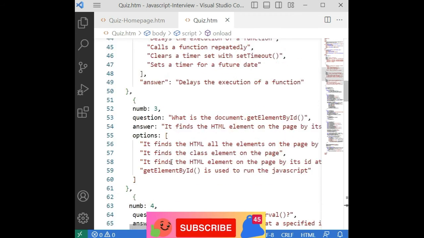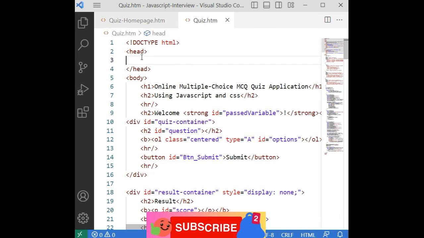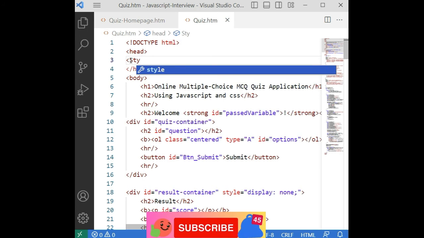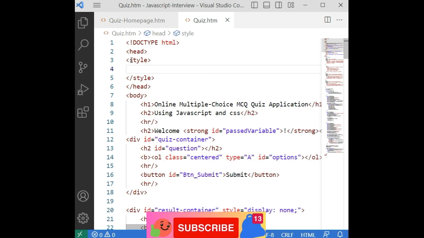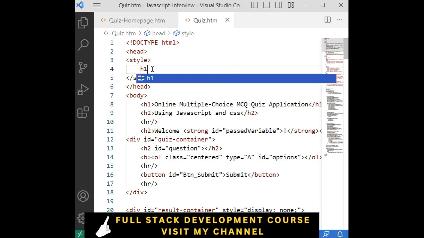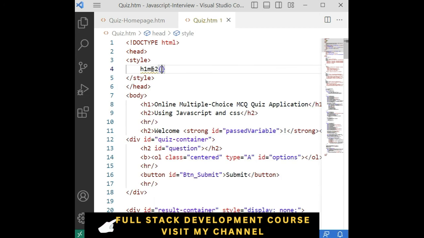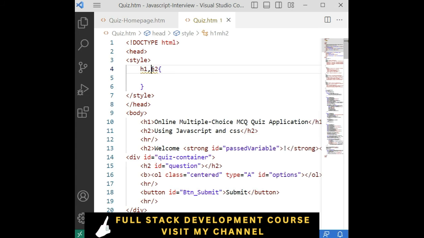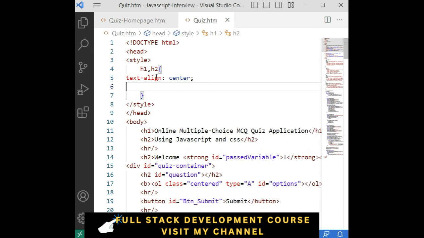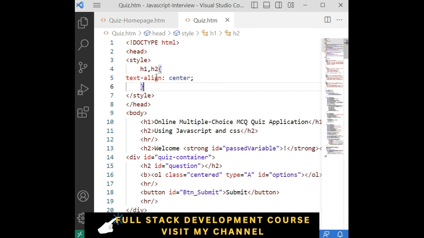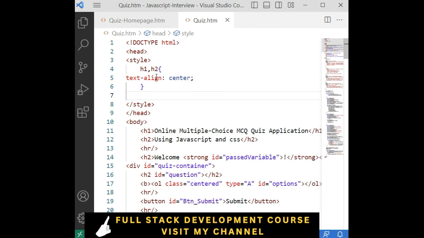Now we require some styles here in the header section. In the style, first adding the h1, h2 header tags. This is the comma h1 and h2. Text align is center, and I don't want to add any background colors for this. Let's make it simple here, header tags.